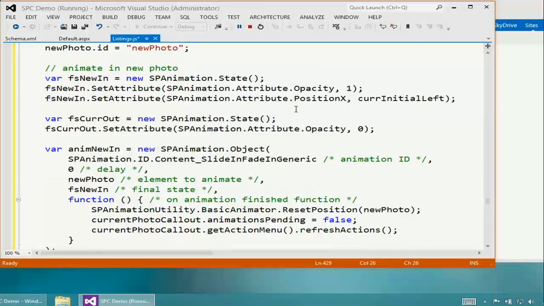And there are 3 steps to do an animation. The first step is to describe the final state, where you want the element to be and how you want it to look at the very end. So to do so, we'll create a new spanimation.state object. This is to animate in the new photo. And we'll set some final state attributes. So we want, at the end of the animation, for the new photo to be fully opaque, and we want it to be positioned at the same left position as the current photo. So essentially, it'll fade and slide in. For the current photo, all we want to do is make it fade to nothing, kind of as the new photo slides on top of it. So we've created our 2 final states.